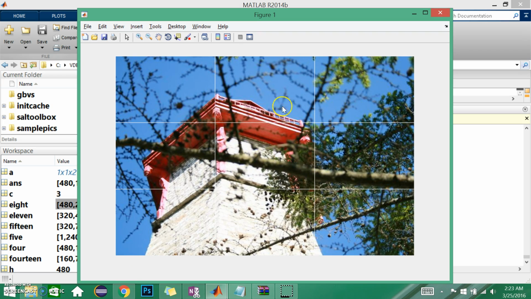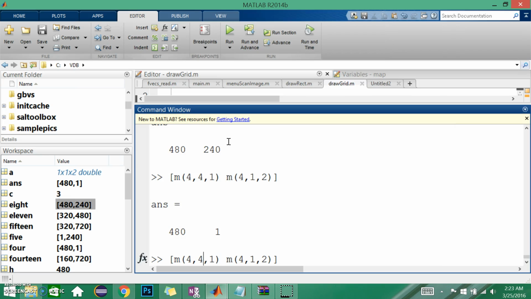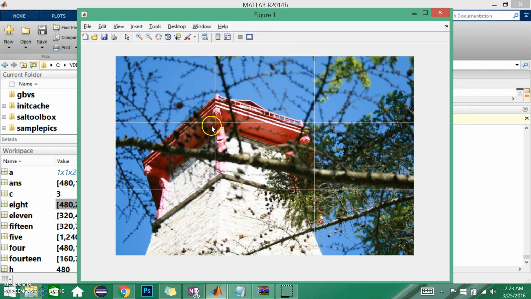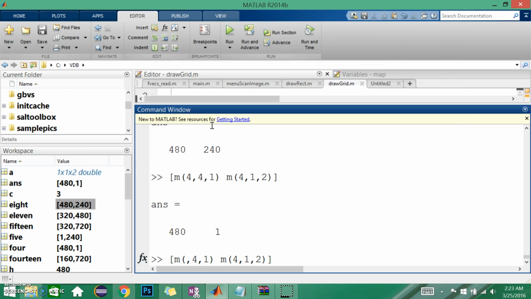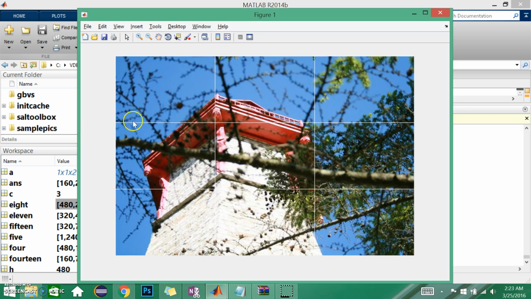Now, as for these central parts, I think this is 2, 2. So that's 160, 240, meaning it's 160 here and 240 here, because the width is longer. So these have been calculated.